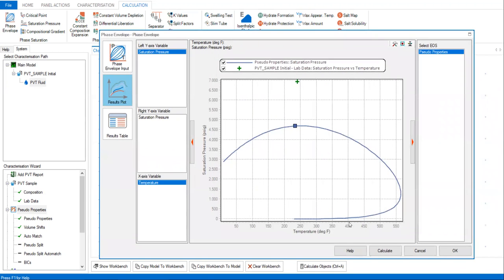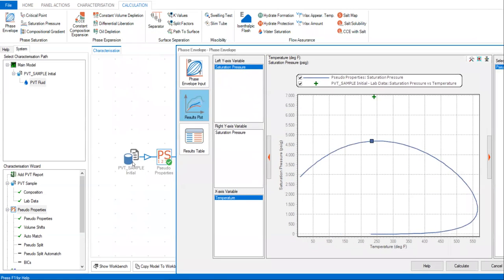This is the calculated or predicted phase envelope using our model, which is the pseudo properties model. And this green plus sign is the saturation pressure versus temperature based on lab data. Any relevant experimental data previously entered in the PVT sample object will automatically appear on the plots, as can be seen like this data. This is based on this PVT sample.